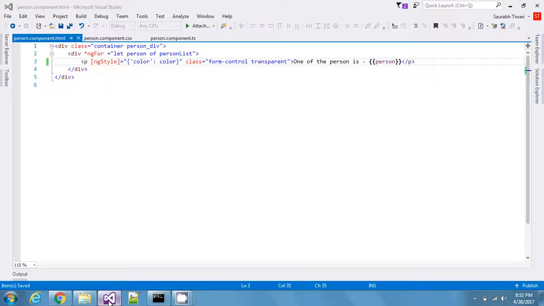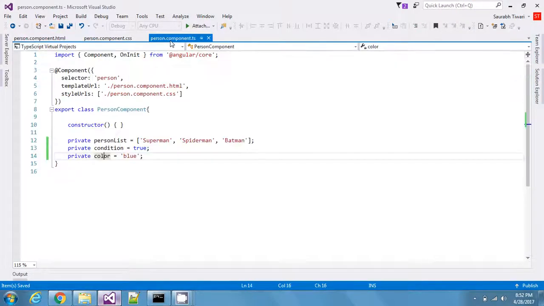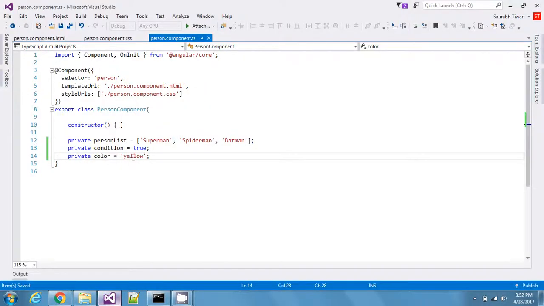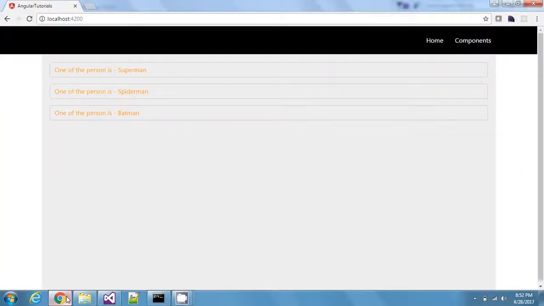If I change it to something like, let's make it yellow. Once the page refreshes it should be yellow, and yes, it is yellow, although it's not very readable. Let's change it to something like orange, and you should be seeing the text in orange color now. Yes, right here we can see it.